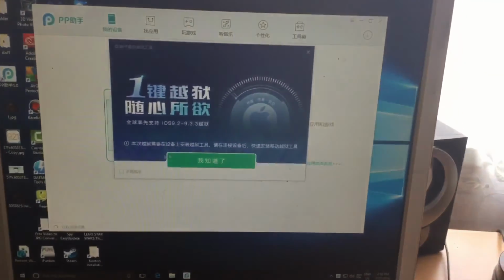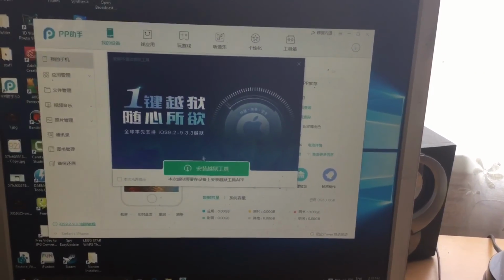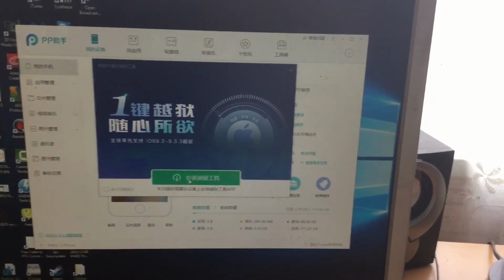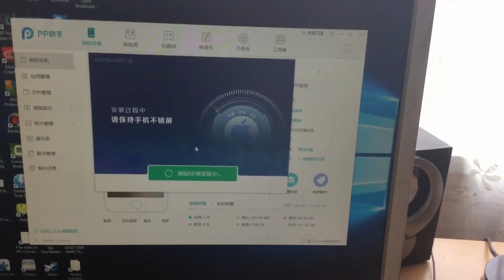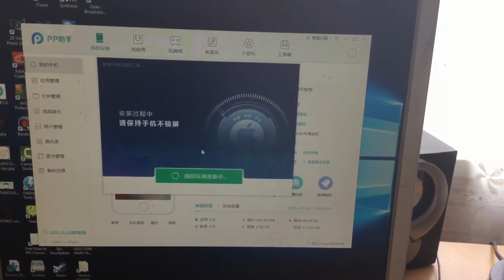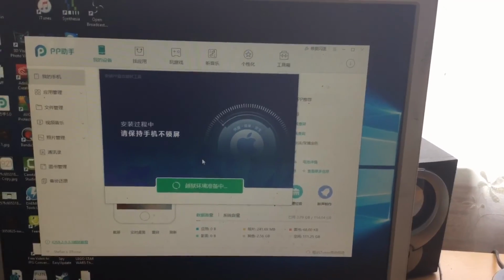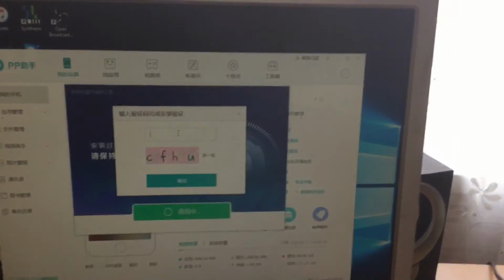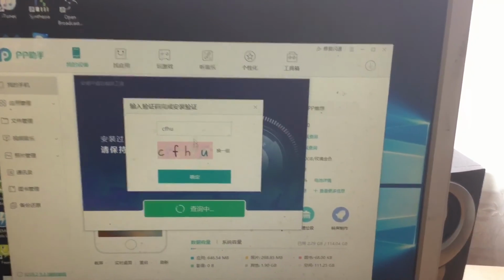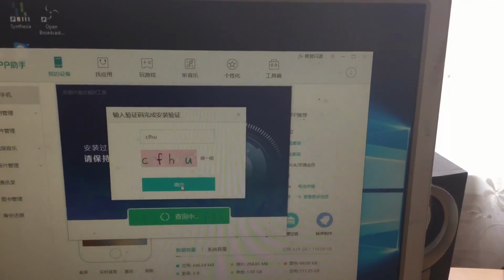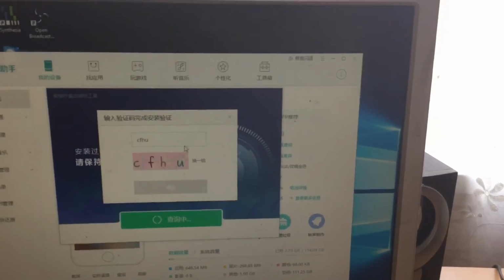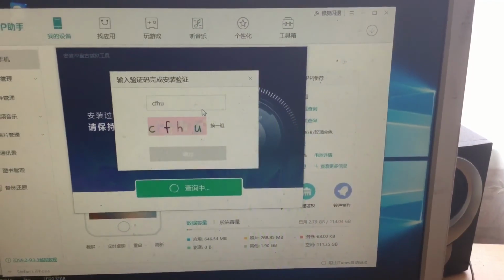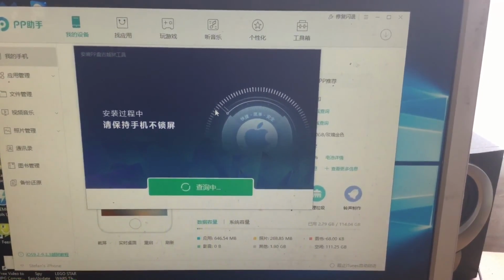There it is, and that green button is the jailbreak button. Just press on it, and it's gonna start the process. This is gonna take some time to load up, but once it does, I'll be right back. If it requires that, just enter the captcha or whatever it is, and then tap here. It should just do something now.